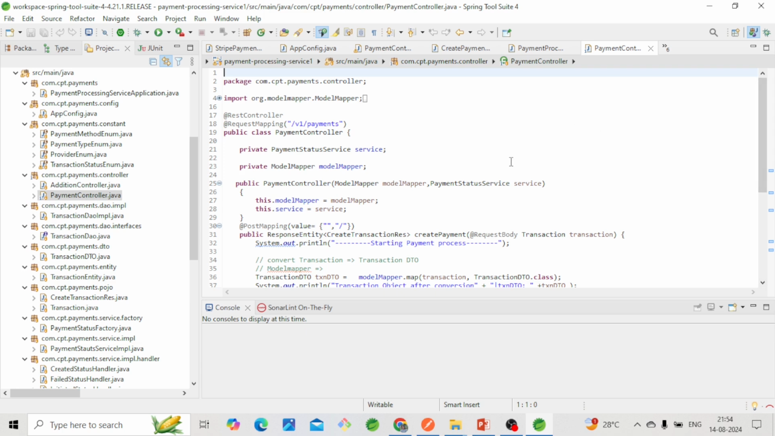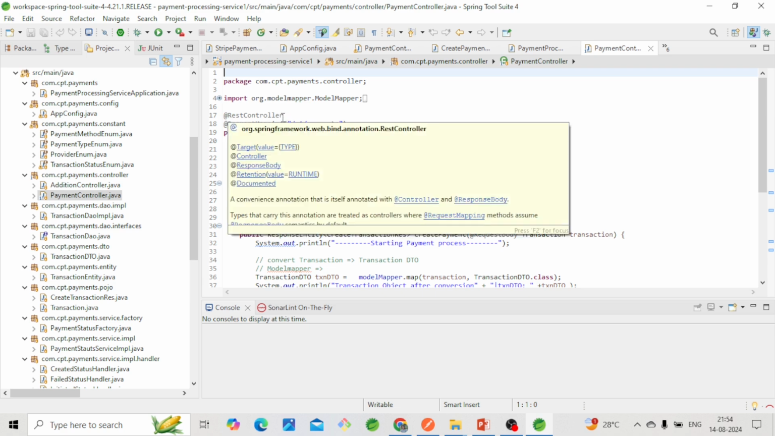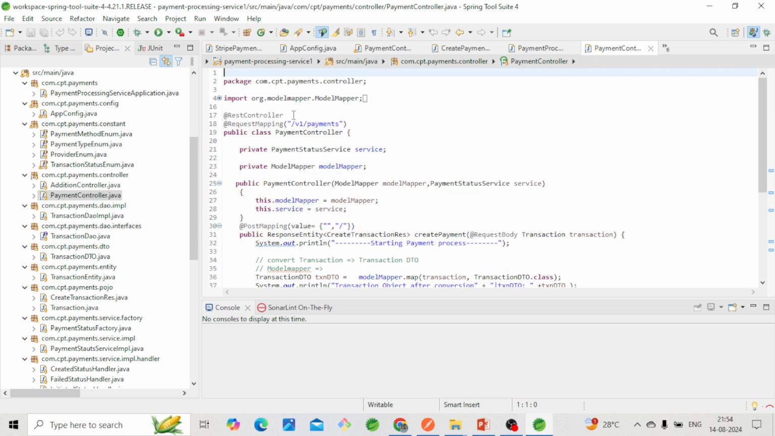So here, if you are observing, we are using the @RestController annotation. The @RestController annotation indicates that this class is a Spring MVC controller, Model View Controller, where every method returns a JSON or XML response body rather than rendering a view. It makes the class a RESTful web service controller.